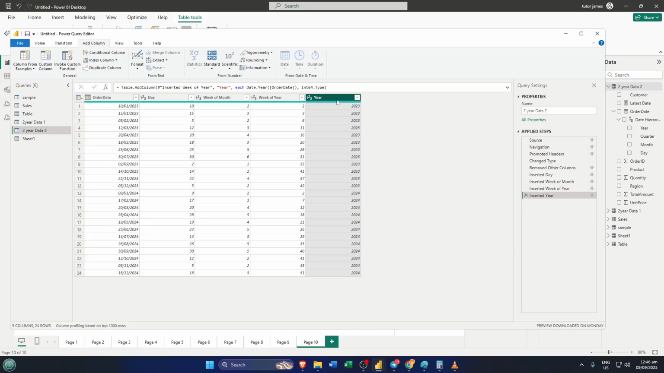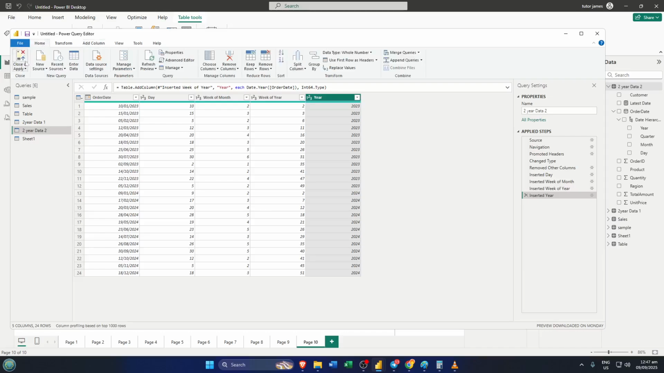Once you're happy with the new columns you've added, remember to hit that Close and Apply button. That will lock in your changes and send you back to your main Power BI workspace so you can start using these new fields in your visuals. And that's really all there is to it. With just a few clicks, you've turned your basic date column into a powerhouse of analytic potential.